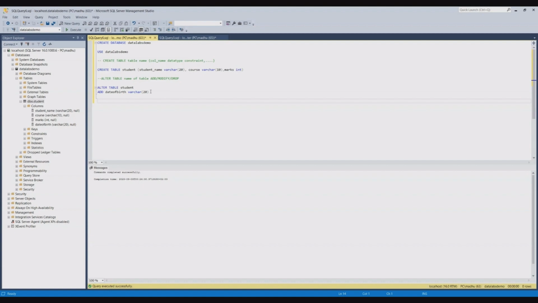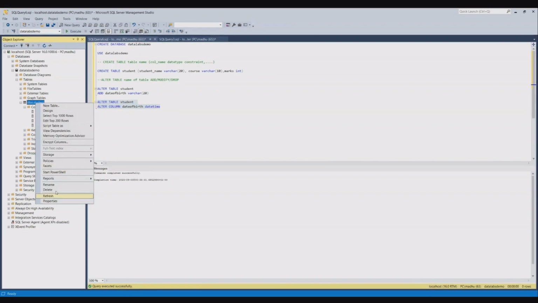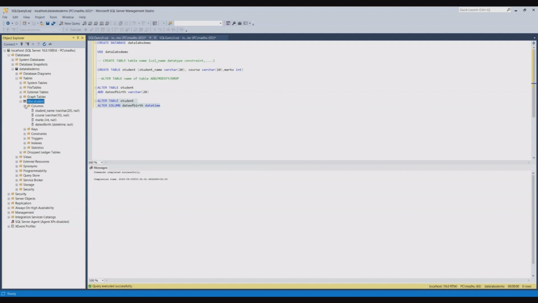We will change the data type of date of birth from varchar 20 to date time. To make this change, we will have to alter table student, and then we specify alter column, the date of birth, and then the new data type, date time. Let's alter this, execute. Let's refresh the student table. Let's see the columns. Now the data type of the column date of birth is date time.